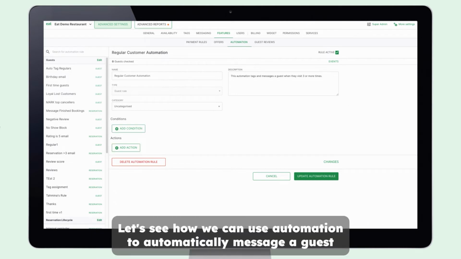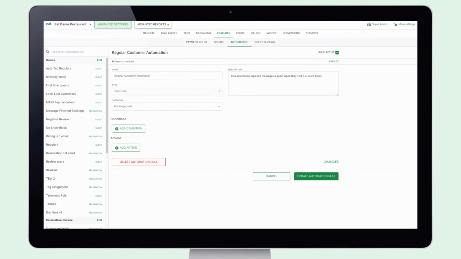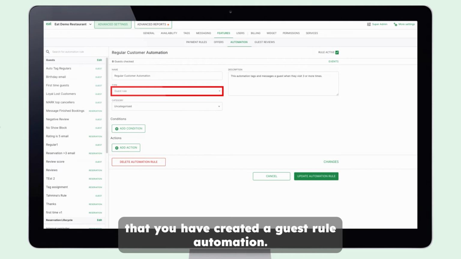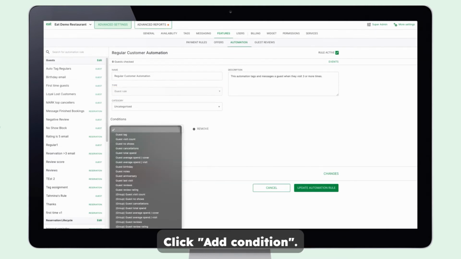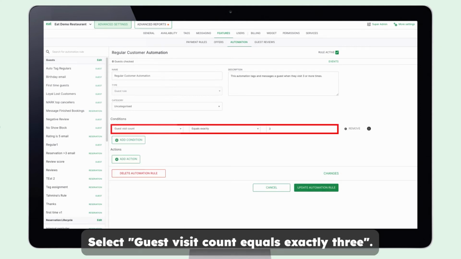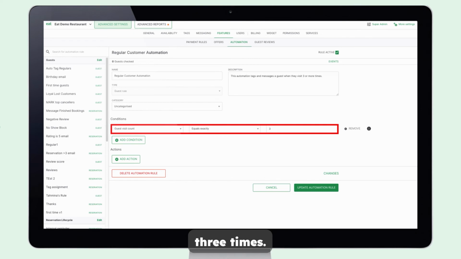Let's see how we can use automation to automatically message a guest once they've hit 3 visits and tag them as a regular customer. Start by ensuring that you have created a guest rule automation. Click Add Condition. Select Guest Visit Count. Select Guest Visit Count equals exactly 3. This means that our automation will run as soon as your guest has visited 3 times.